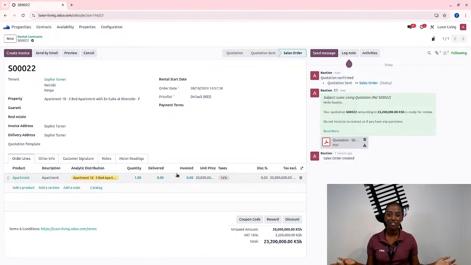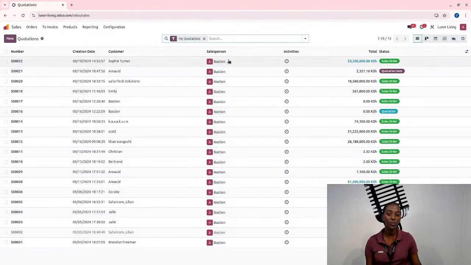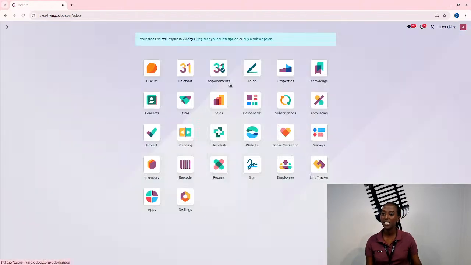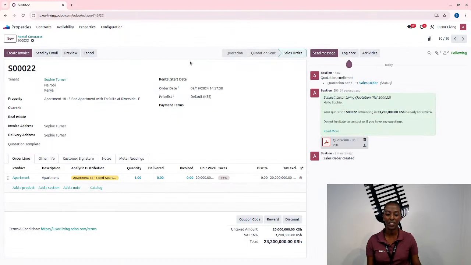As you can see, now we've confirmed and it became a sales order. It's very easy. What's really good about it as well is that not only do you have the sales order on the property, but if you also go on the sales module, you'll be able to see that there is a sales order of Sophie who wants to buy a property called apartment 18. But let's finish this process on our database. There we go. And we can finally create our invoice.